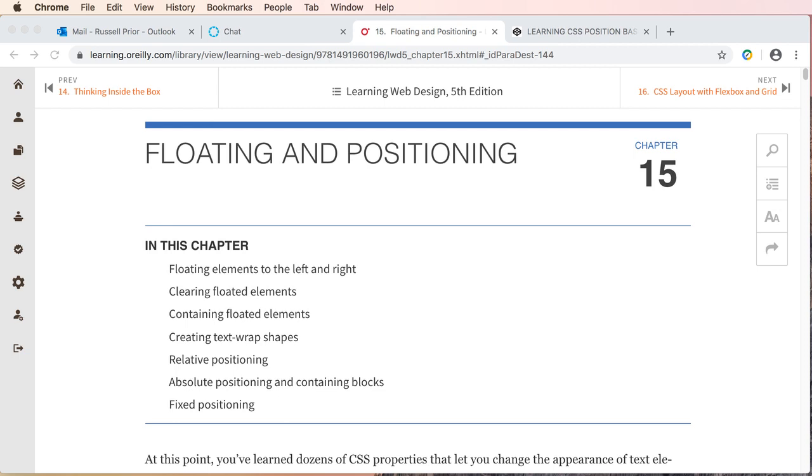So if you have not already, you might want to explore chapter 15, floating and positioning. A lot of the concepts which I'm going to cover in this video lecture, you can learn more about in chapter 15. All right, let's get started.